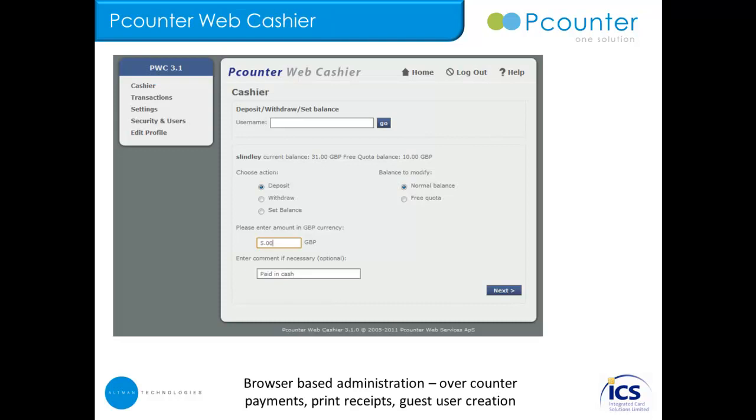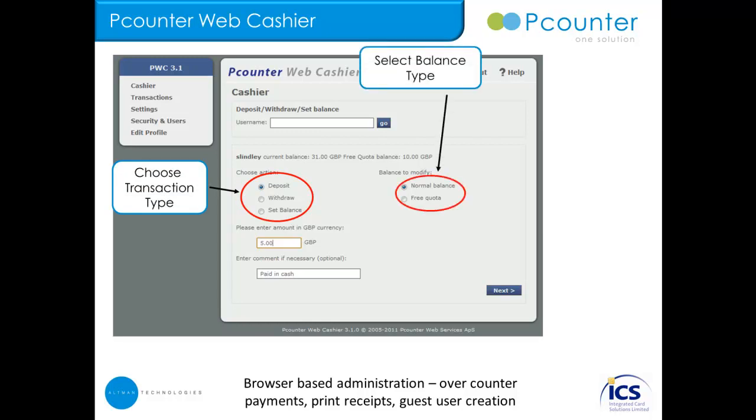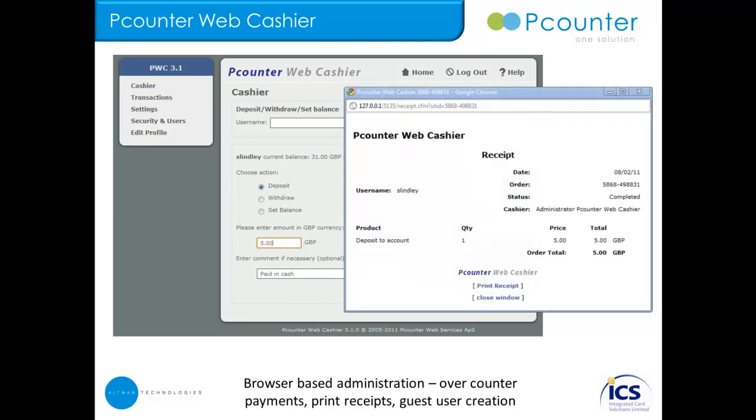The first and possibly simplest method of taking payments is through a module called Pcounter Web Cashier. This offers full account management capability to non-IT staff, such as in the library, reception or classroom perhaps. Staff can credit a user's Pcounter account in real time, charge their account for items sold over the counter, and where money is taken, print a receipt with VAT if required.